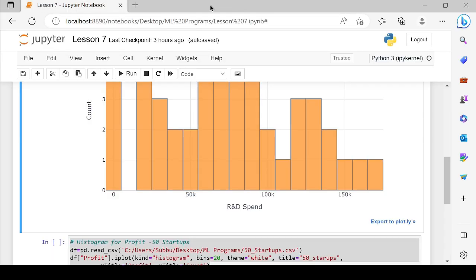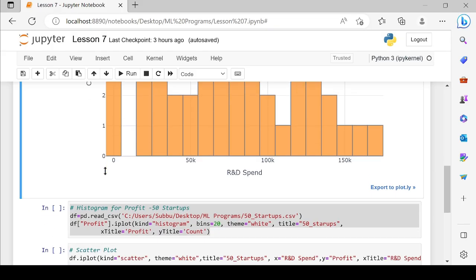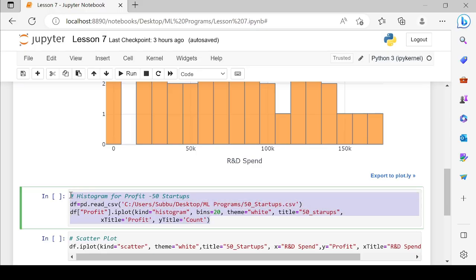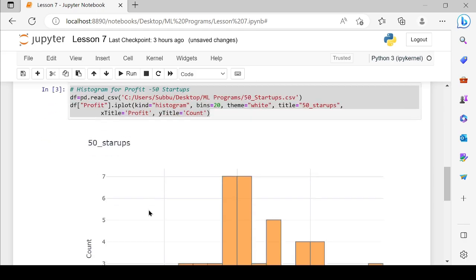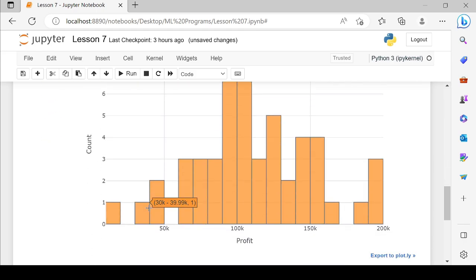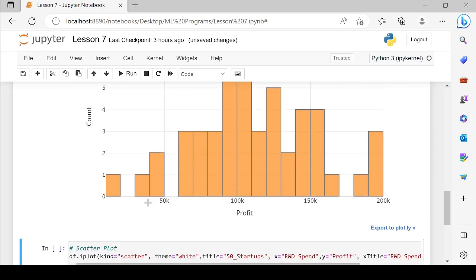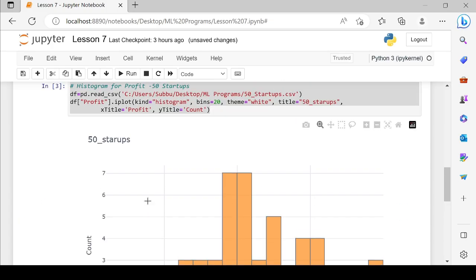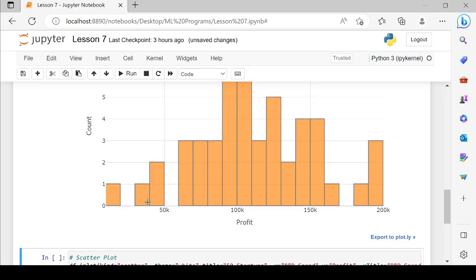Okay, close it. Histogram for R&D spend we did. Now we can do it for profit. Go for profit. Then again the same thing you can do. Got it? This is code I explained to you already. So this is for profit.